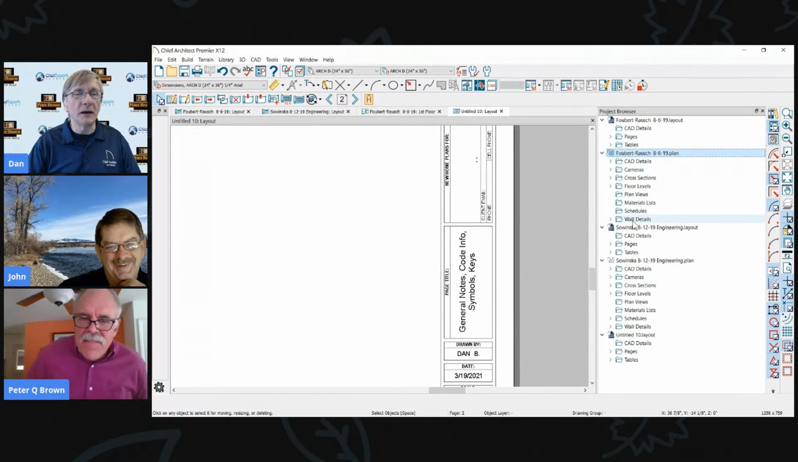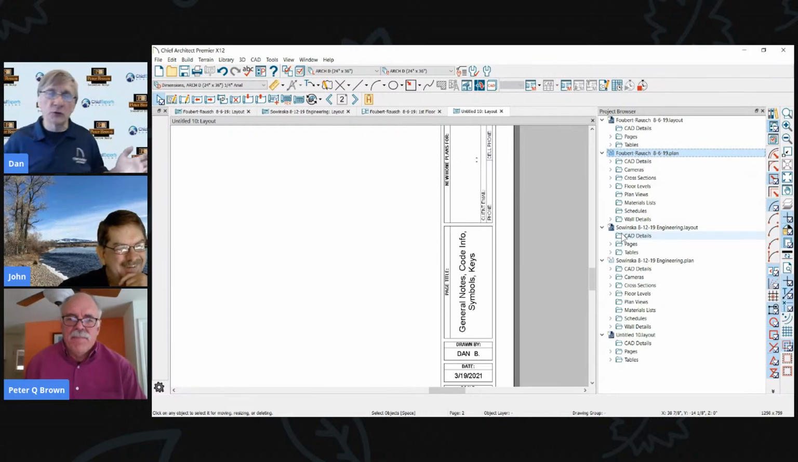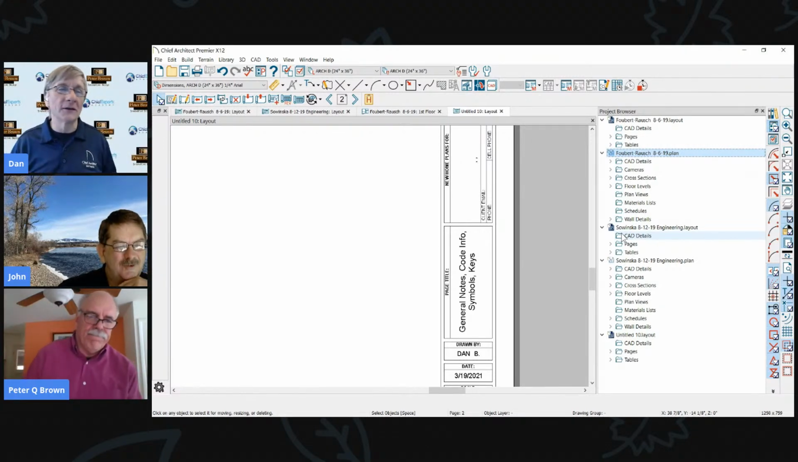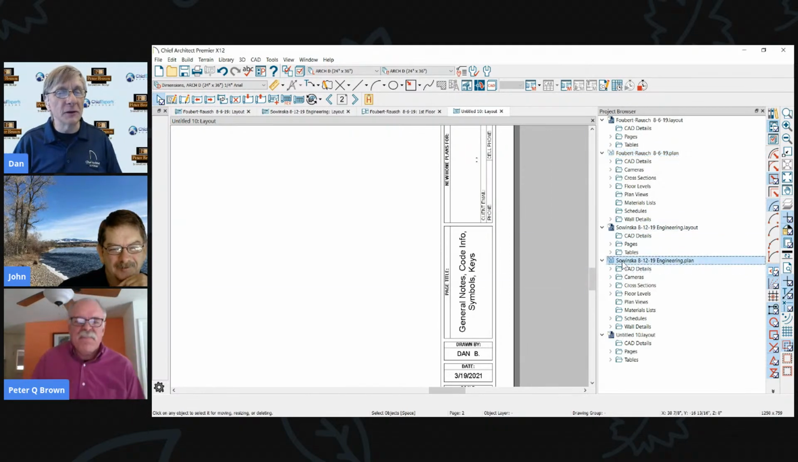Remember, John, we've had for 22 years the ability to have one layout at a time open. Yep. Now we can have as many as we want. It's with me all the time.